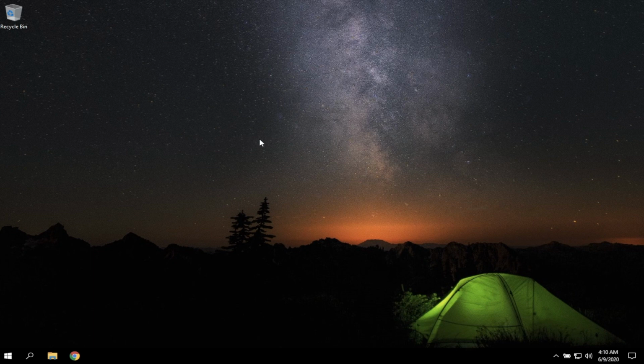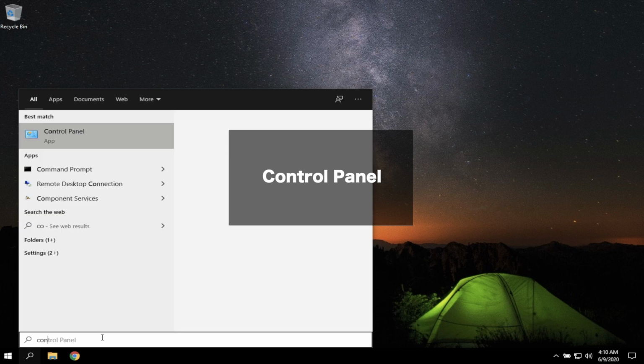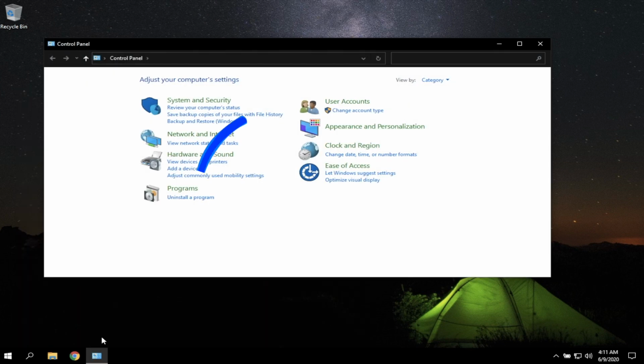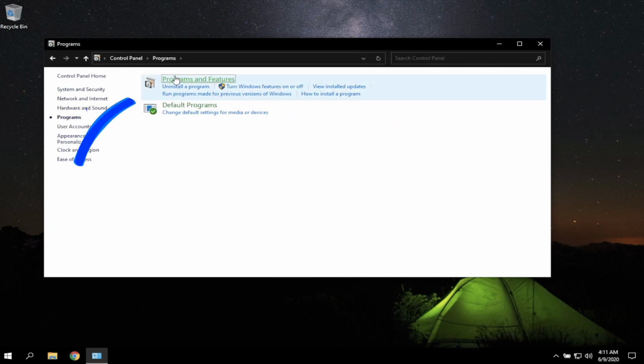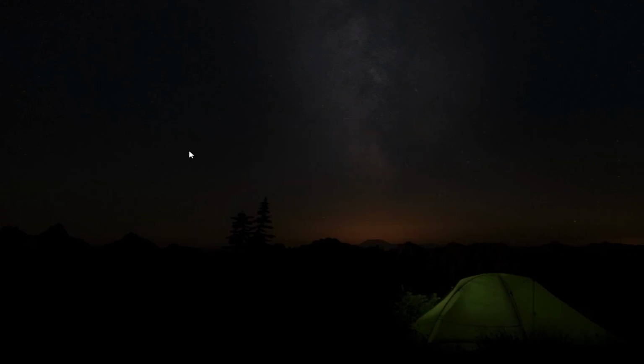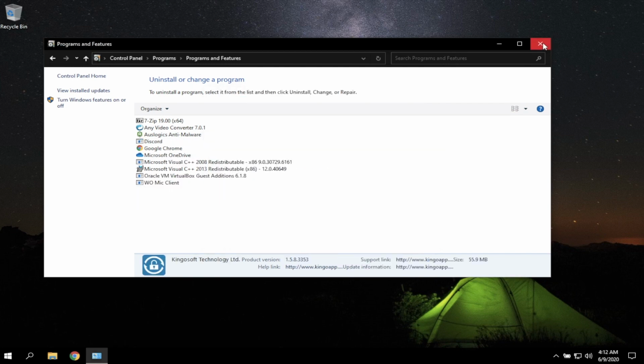Go to your taskbar, then click the search icon. Type Control Panel, then hit Enter. Navigate to Programs. Click on Programs and Features. Locate the piece of software you wish to uninstall. Click on Uninstall. Wait for the uninstallation process to finish. Get the all clear to proceed and exit Control Panel.